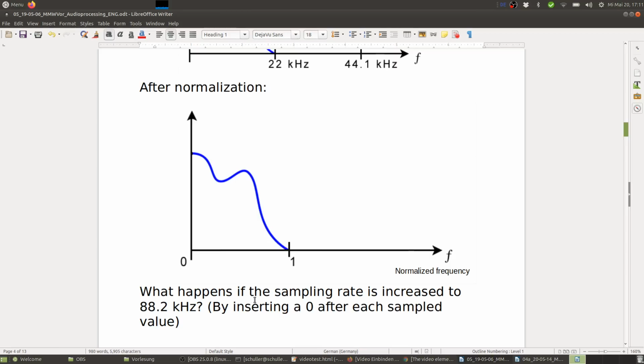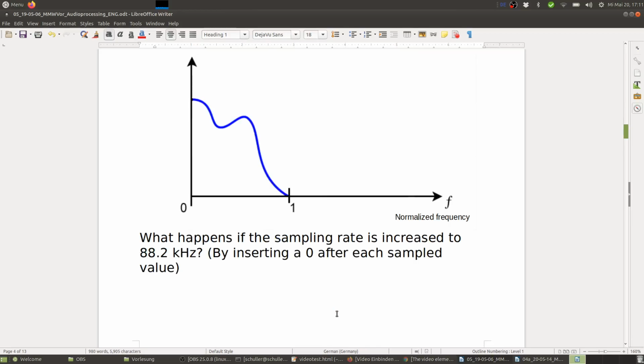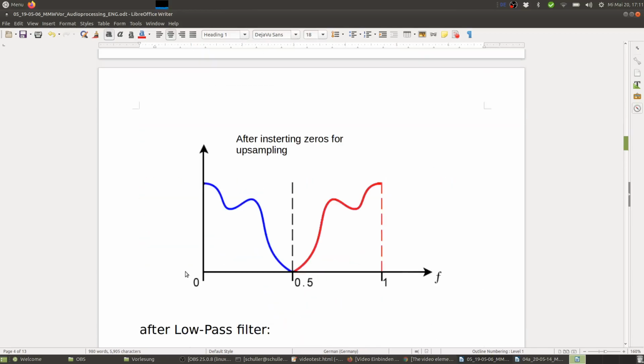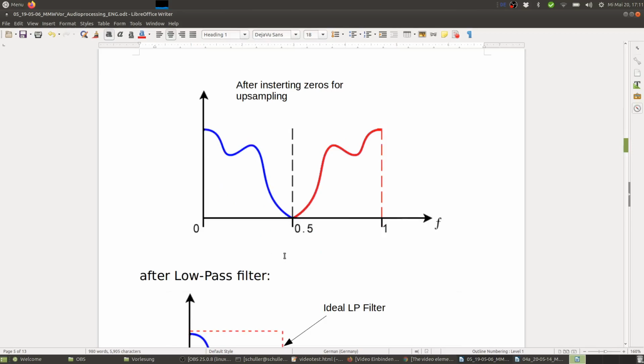So what happens if the sampling rate is increased to 88.2 kilohertz by inserting a 0 after each sampled value? Because then we double the sampling rate, right? Because we have sample, 0, sample, 0. So we go from 44.1 to 88.2. Then this is the effect.